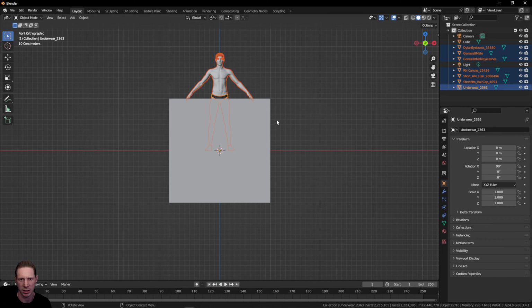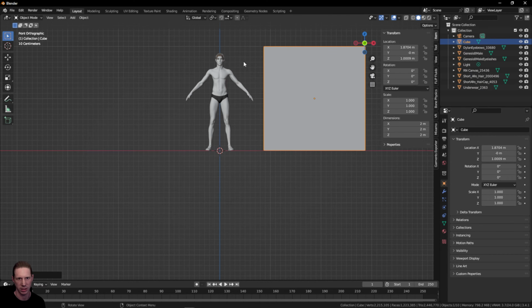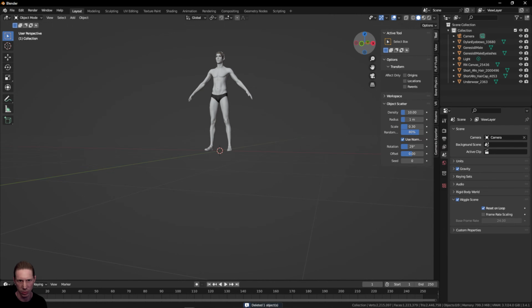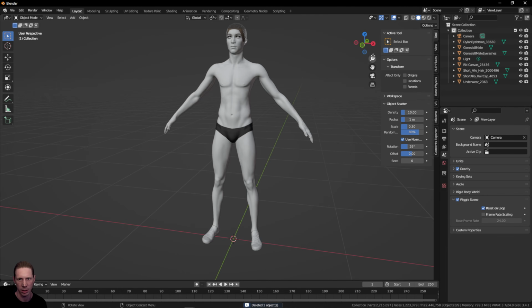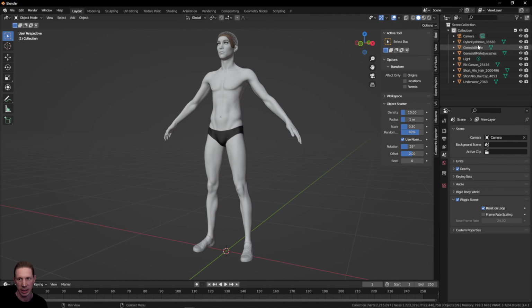You see this cube is 2 meters by 2 meters, so I know that this avatar is correctly scaled. If I choose the avatar, I can see its height is 1.87 meters, which is correct scaling. Just make sure you're working with the right scale and that this isn't coming in too big or too small when you export it from Daz.